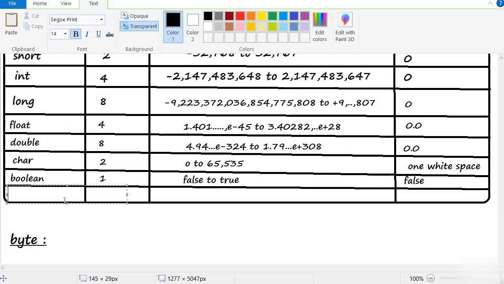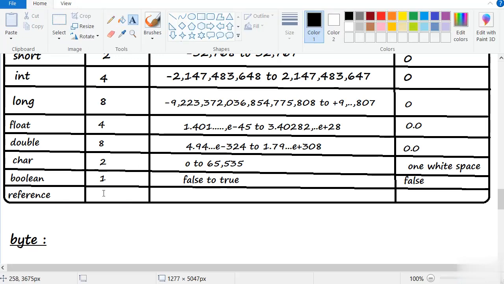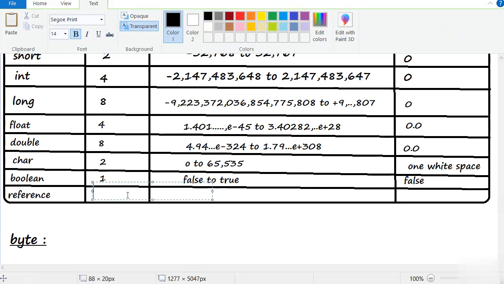Next you have the reference data type. A reference data type's size depends on the primitive data types. A reference data type is nothing but your class type of data types.